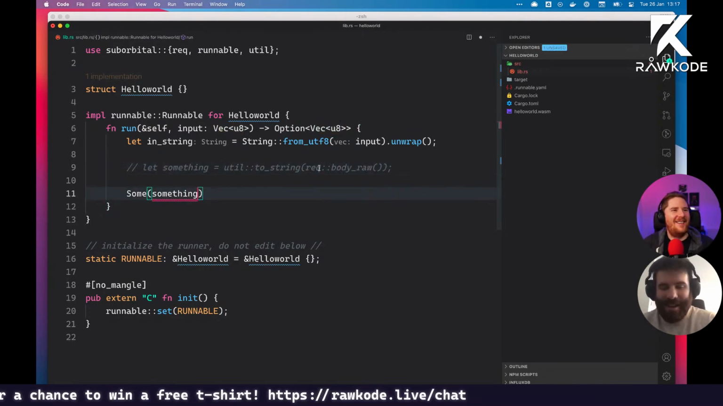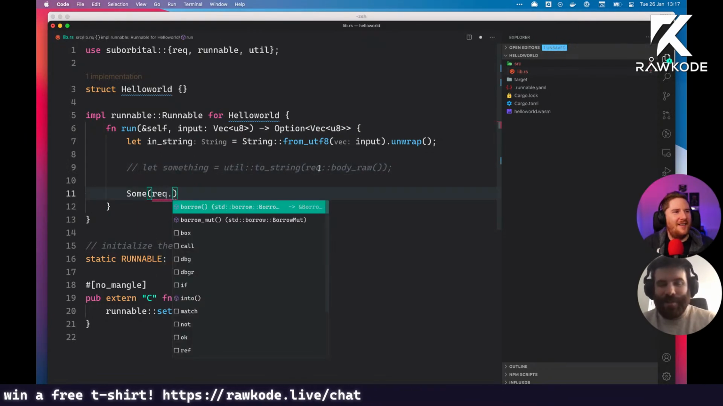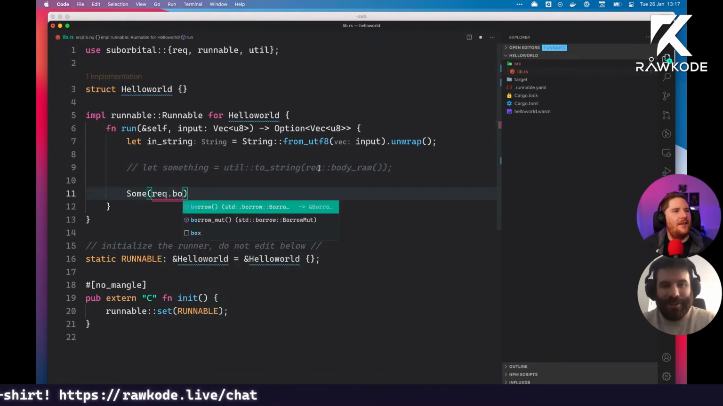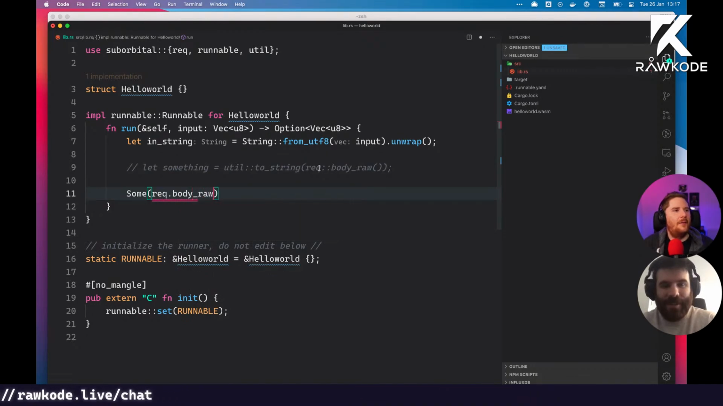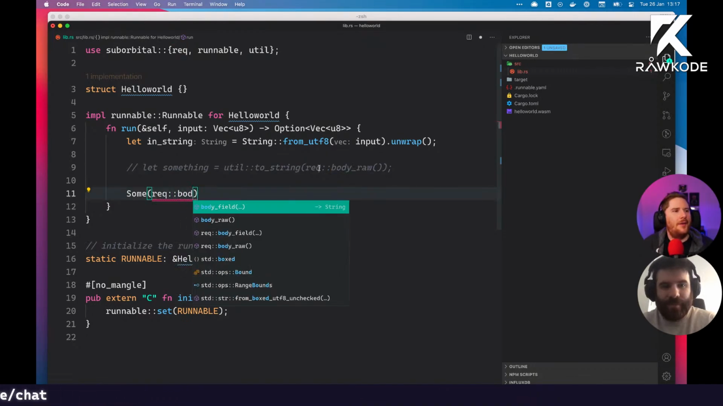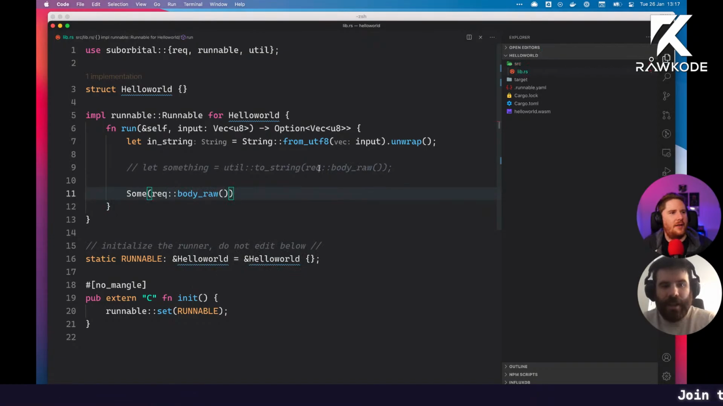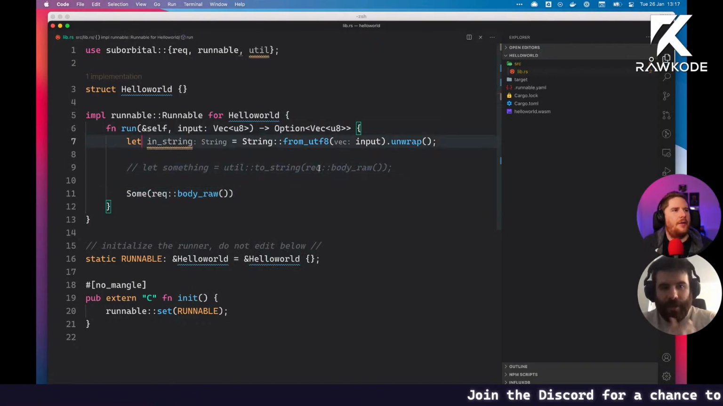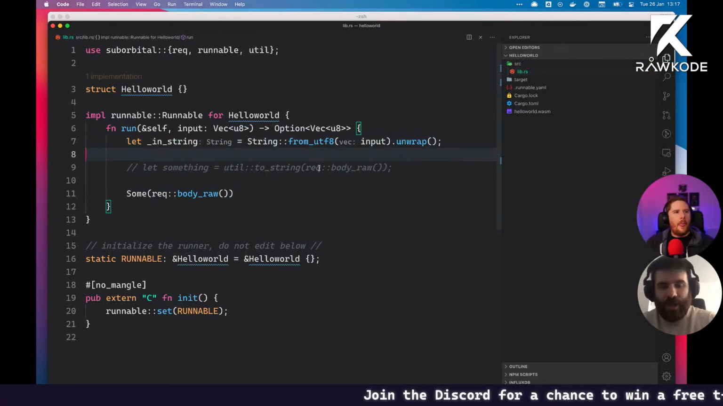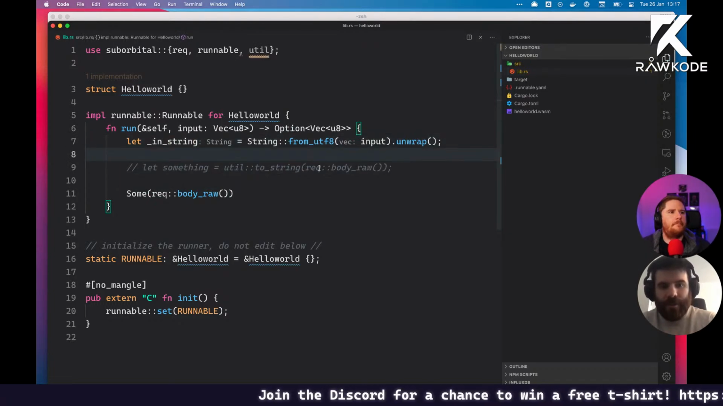I usually do lots of string manipulation with some of these things, so I'm so used to converting it to a string right off the bat. But yeah, we can go ahead and just use body raw. And we're returning that, so we'll leave it as so. You no longer need that, and you'll want to change input there to an underscore, just because we're not using it anymore.